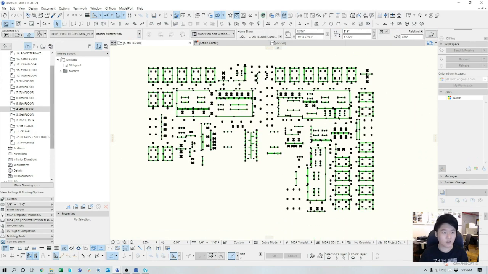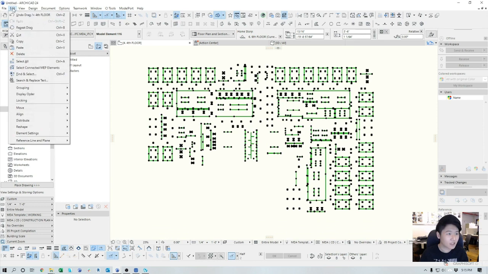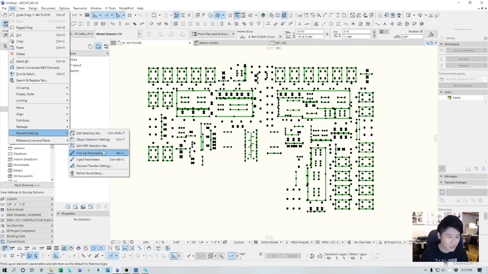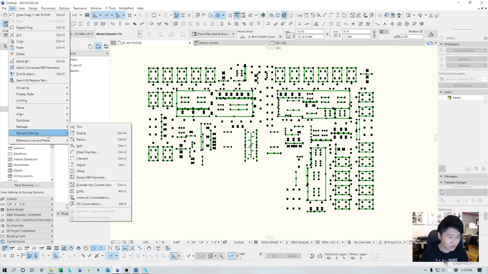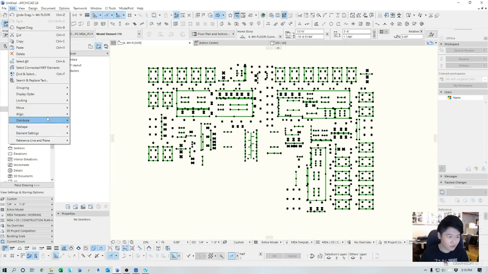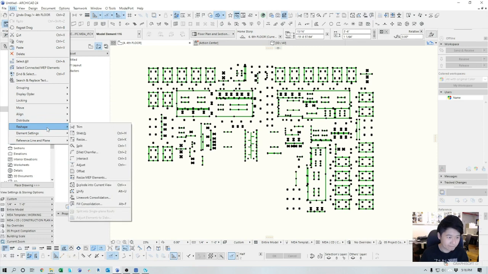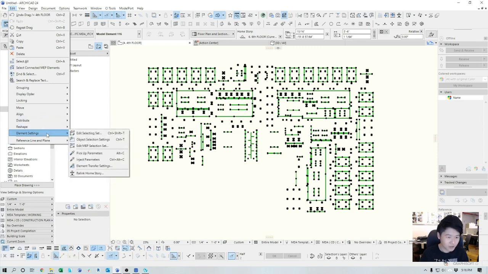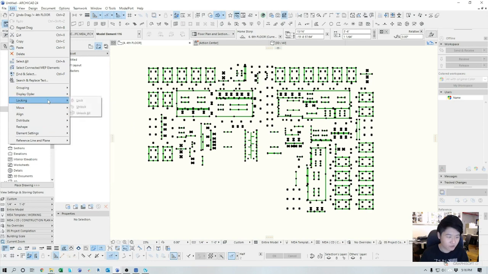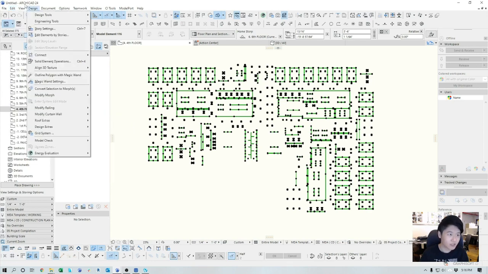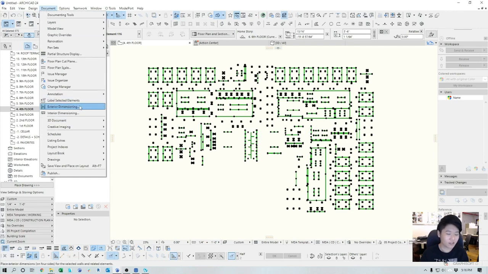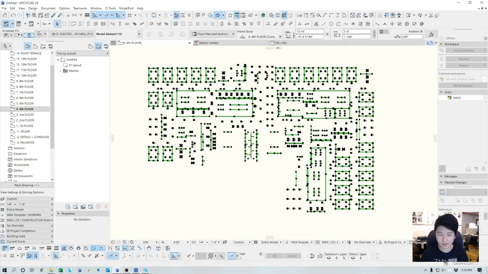Great. So I've got my button here, label selected elements, but I think it is under edit, element settings. No, it's not. It's under, usually when you use shortcuts a lot and you don't actually remember where in the menu it is. Document, there it is. Label selected elements. There you go.